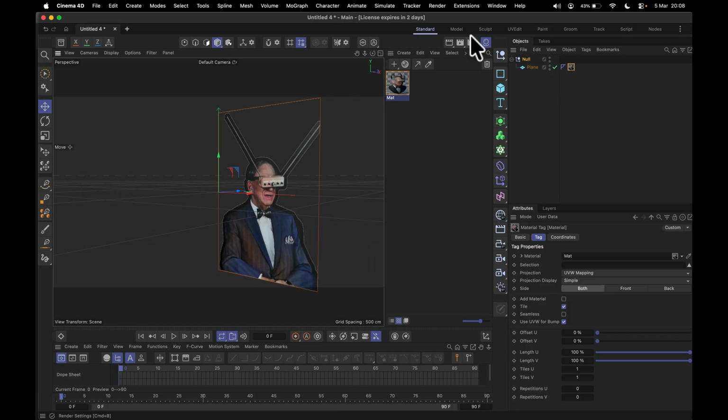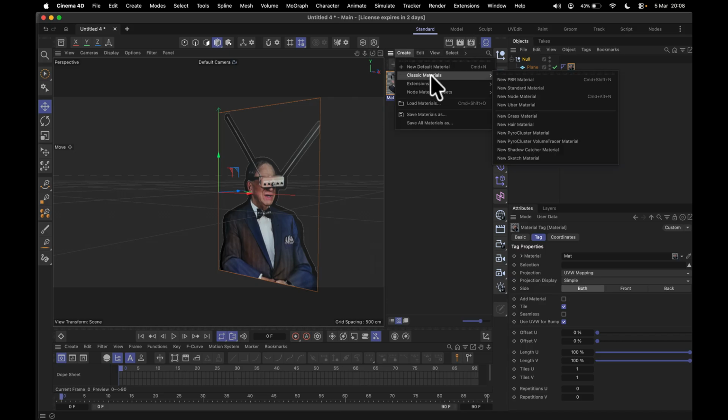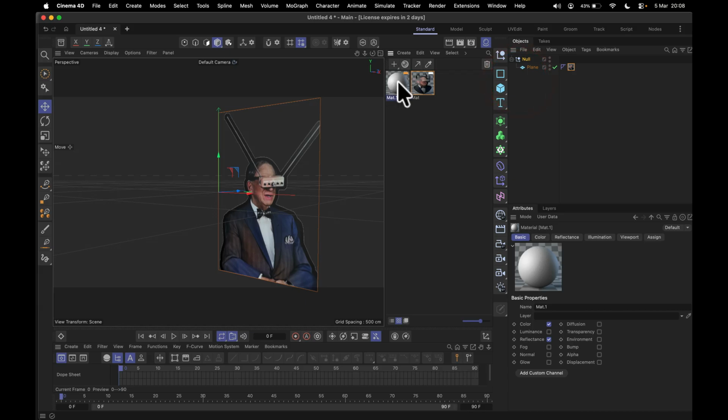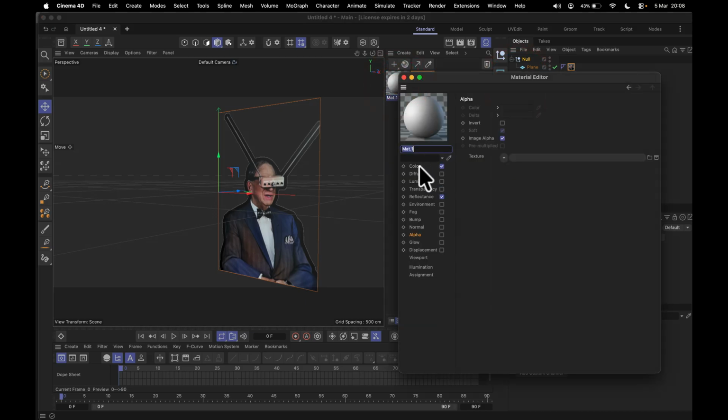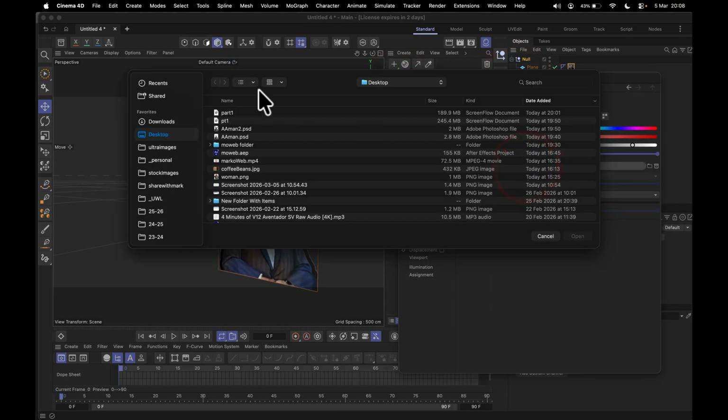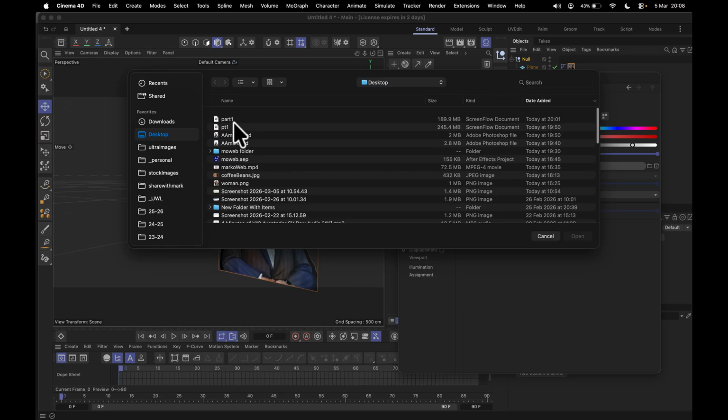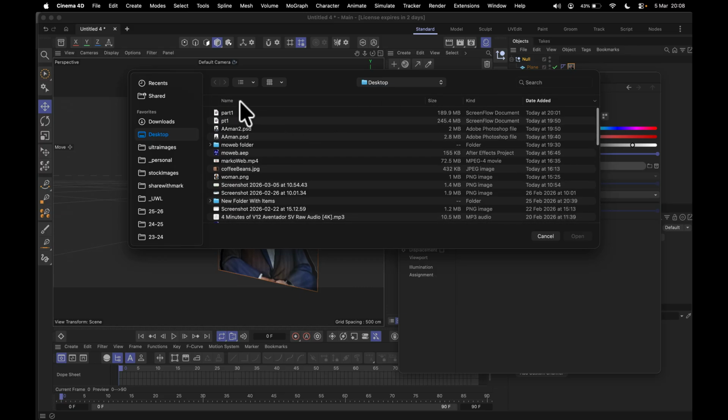So at the moment, we've got this one on the front and it's also on the back. Okay, so now I'm going to make another material. So new classic material, standard. And this time we're going to go through the same process. We're going to go color, texture. What we're going to use is the woman. So a woman. Let's do name.